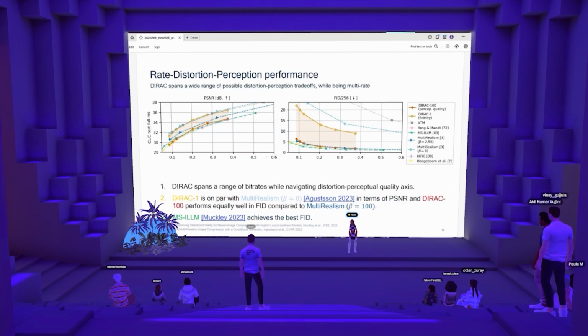A few results of how this model performed, or how this method worked for us.